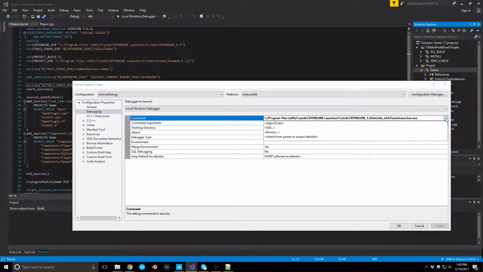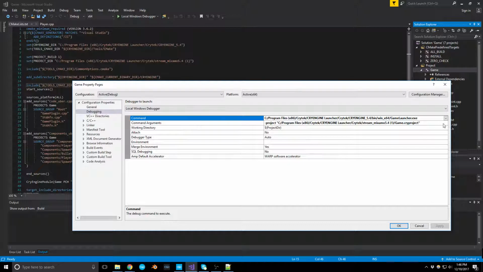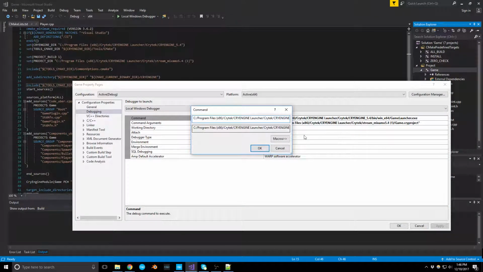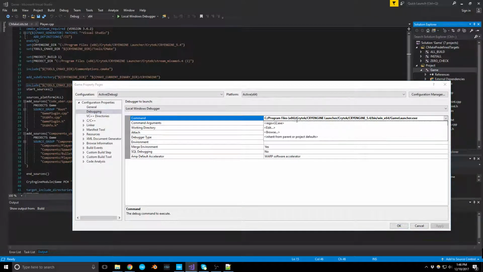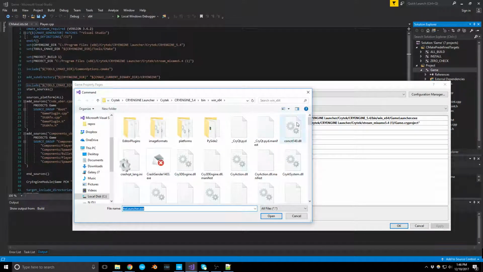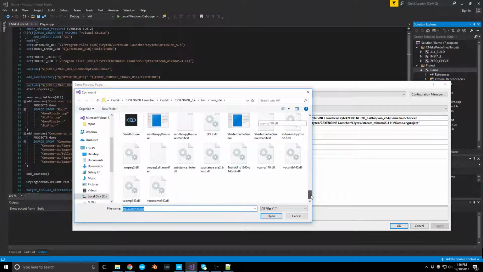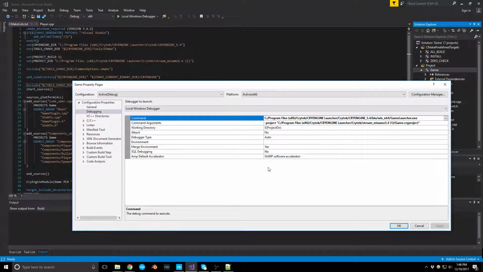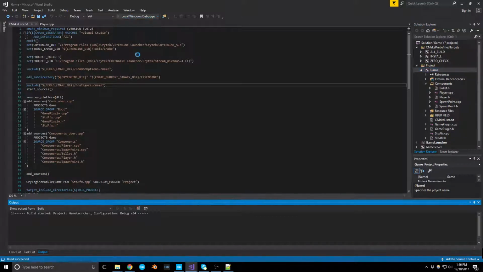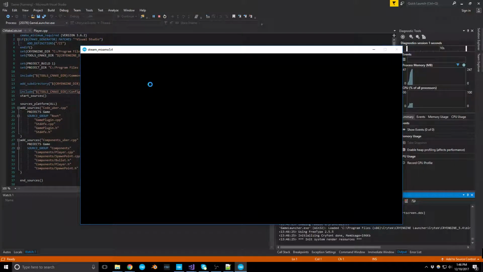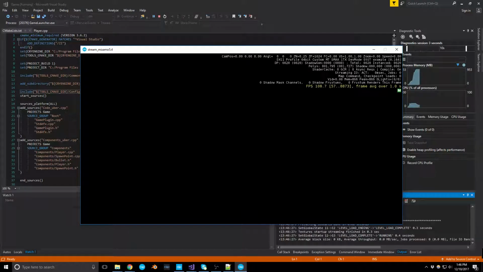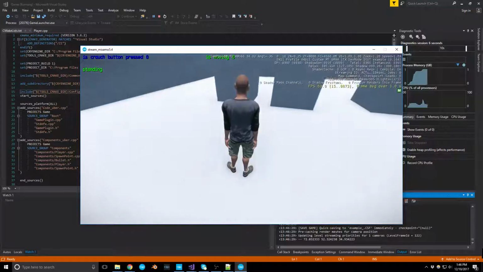So you can click this drop down. If you want to change that, you can hit browse. No, come on, I wanted to hit browse. So browse, and you can select something else from the list here, which would be sandbox maybe. But I like the launcher because you see what's happening in it. All right, so hit OK, and now let's fire that up. So if we fire up local Windows debugger, you see the launcher is coming up, and you have everything going on.